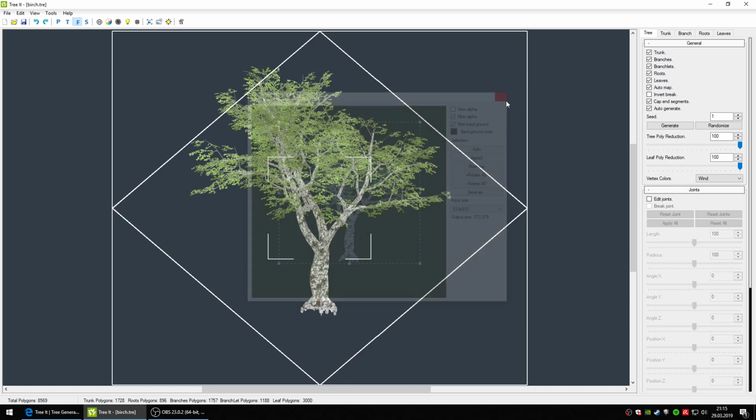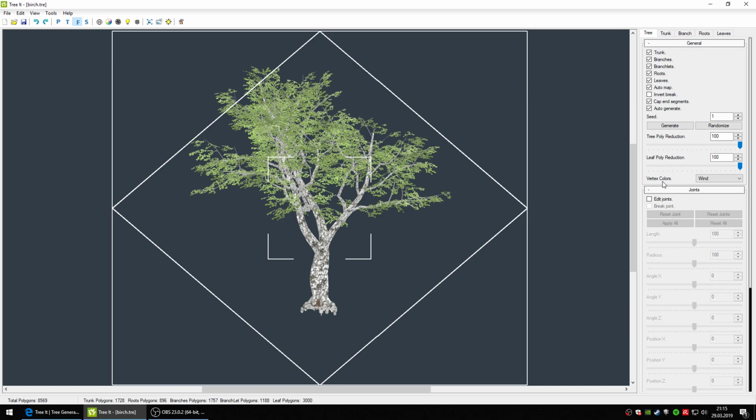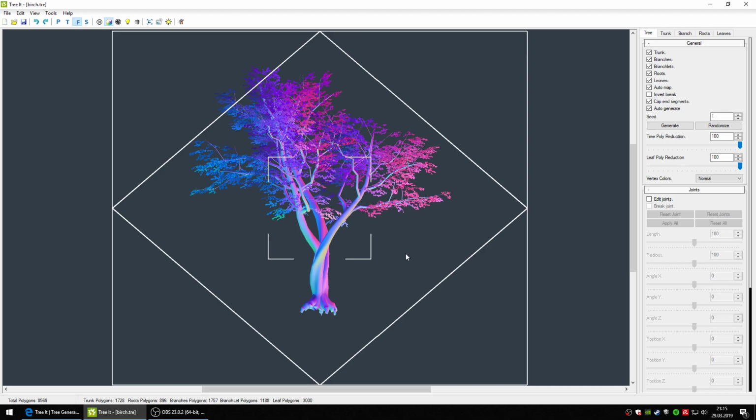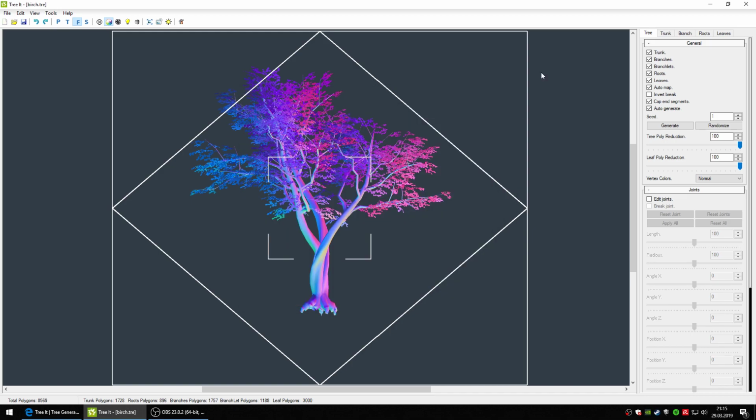Okay, and next one, we want to have also a normal map, which is possible in this tool by changing the vertex colors here on the right side from wind vertex colors to normal vertex colors. And then making a switch to vertex colors. And you see we have a normal map. And also this we can render to a texture. Great, so now we finished the first tree.